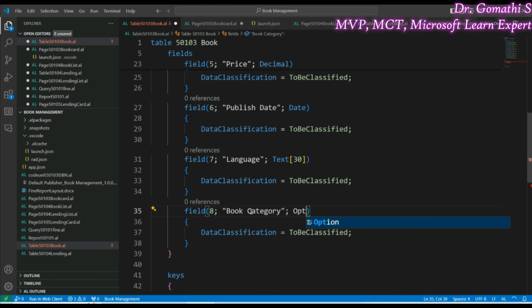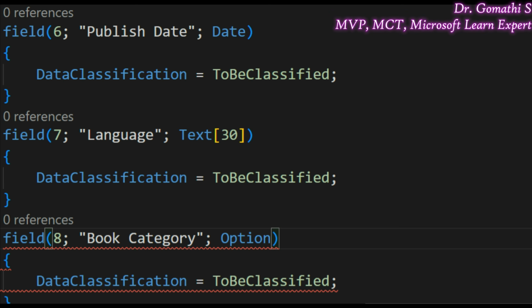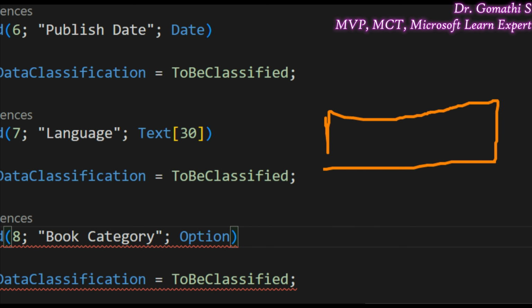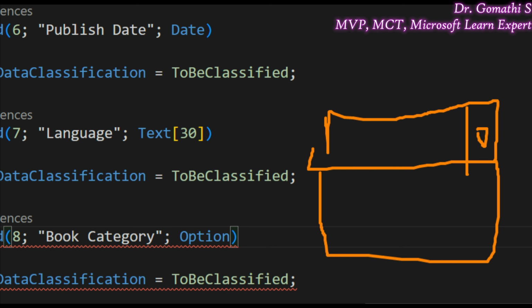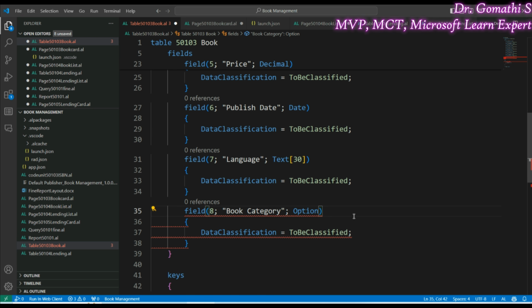Okay, so if I want to display that in the drop down, I have to give it as an option. Once you give it as an option, it will throw you an error. Don't worry about it. Why is it showing an error? Because you have declared that as an option, which means if you want to display any field as a drop down, it should show some relevant data to select. Then you should give the option members you have. That is the error: the property option members cannot be blank, so it is expecting option members. So let us give the option members here.